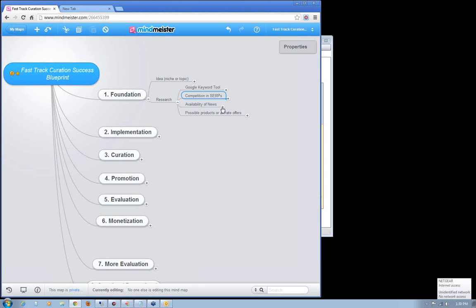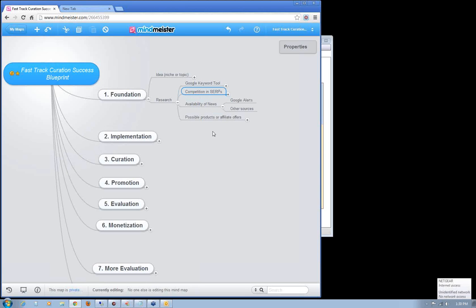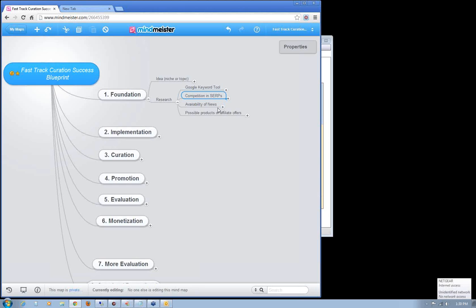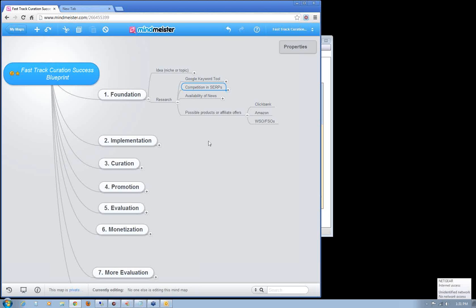Okay, so then we're going to research the availability of news, because our software, you may not all have ICC Pro, consumes Google Alerts and other sources of news, so we want to make sure that the area that we go into does have a lot of cool news that we can curate. It's kind of important. And last, and definitely not least, is that we research the possible products or affiliate offers.